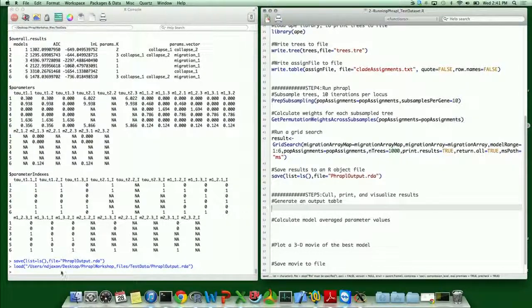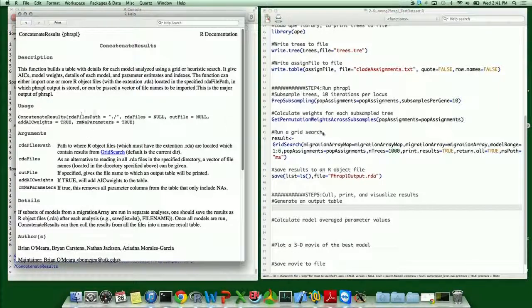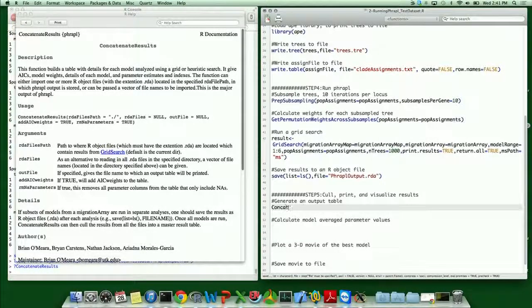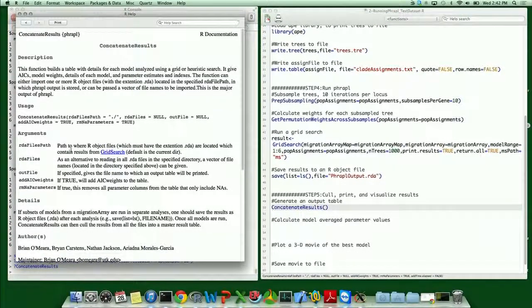So to do that, we use this function called concatenate results. And so the arguments for this are, you can type an RDA file's path, which just gives a path to a directory where it will automatically read in all of the RDA files in that directory and cull the data into a table. Or alternatively, with RDA files, the next argument, you can just type in a vector of names of RDA files to import.